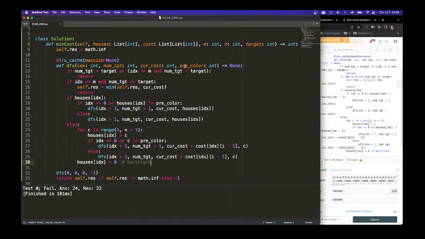We'll do a state. That's going to be a string. So we don't have to change any of this. It's just houses index minus 1. We'll do this exactly how it is supposed to be, but we're going to do a state.